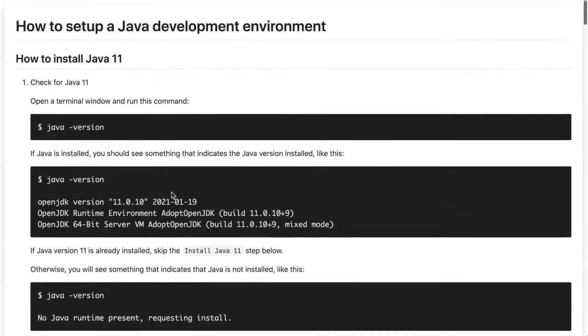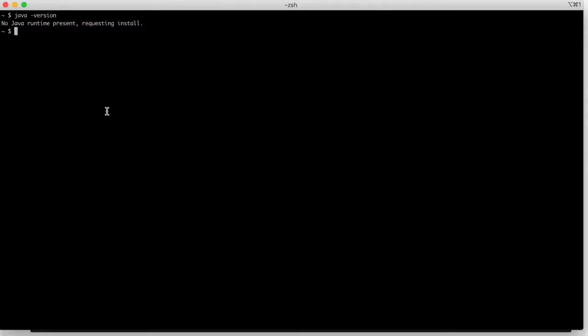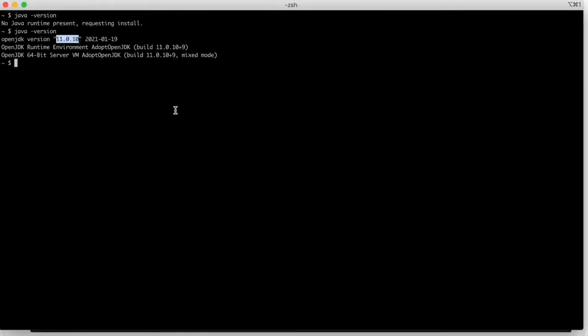So now what we want to do is run that Java version command again in our terminal window and see what we get now. So we'll paste, and there it is. Java 11 is installed just as we wanted.